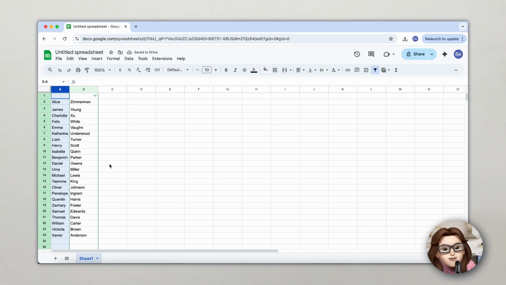Now you can quickly customize your column widths and row heights for a neater, more professional spreadsheet.